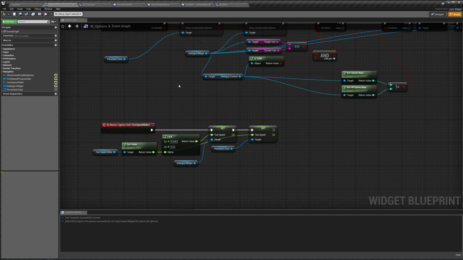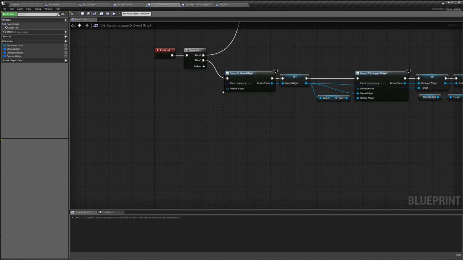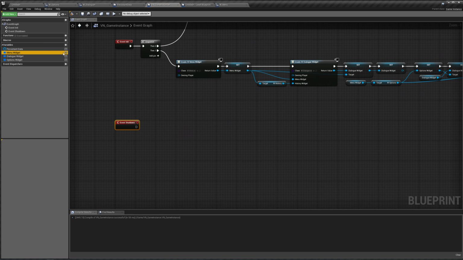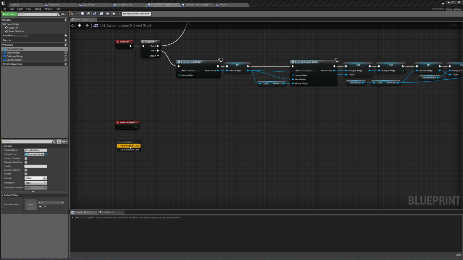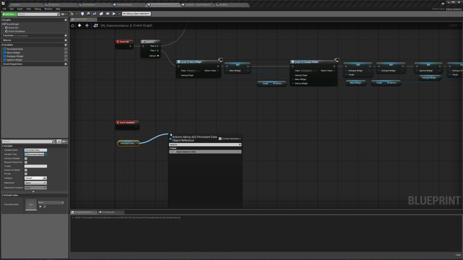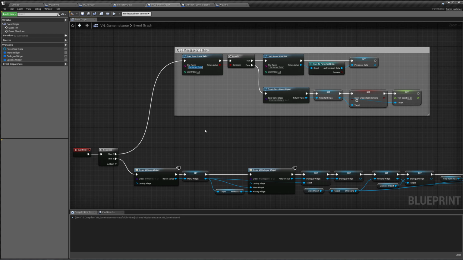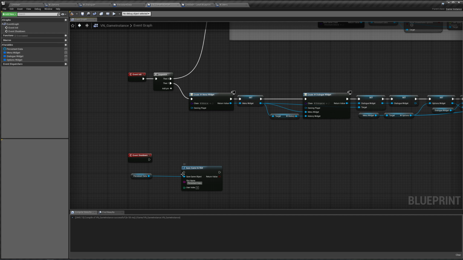Compile, save, and then back in our game instance, we need to actually save this when the game shuts down. So functions, override, shutdown. We're going to get our persistent data and save game to slot, and that slot being whatever you typed in here. Copy, paste, and plug that in. Compile, save, and now let's try this out.